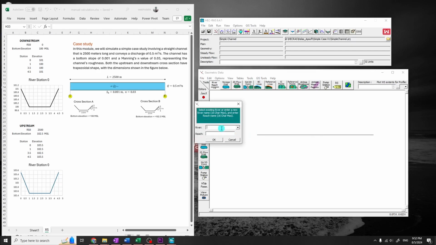So let's give our river a name. I would like to call that straight channel. And I'm going to name our reach as main reach.